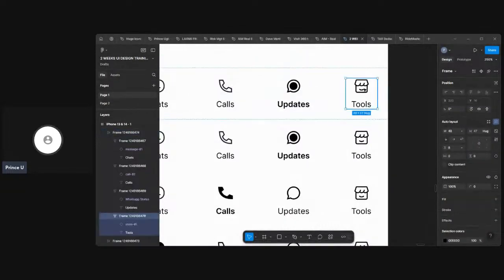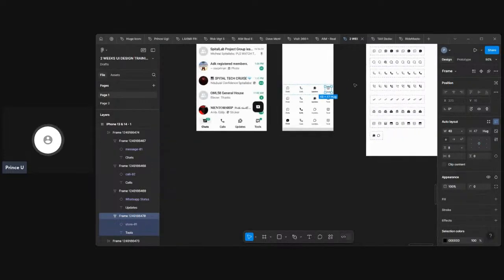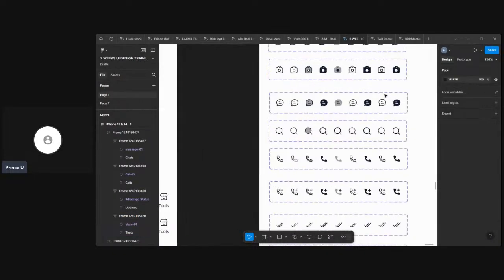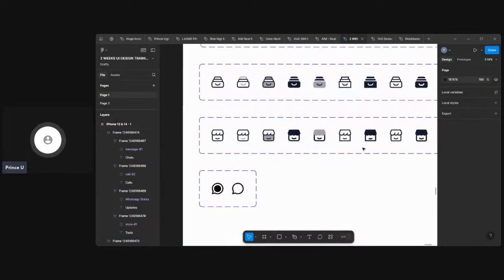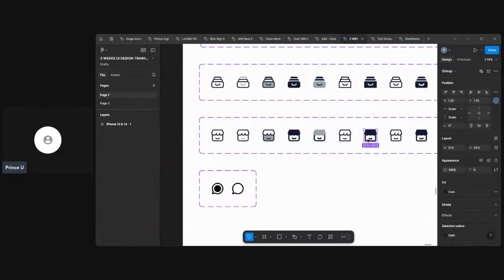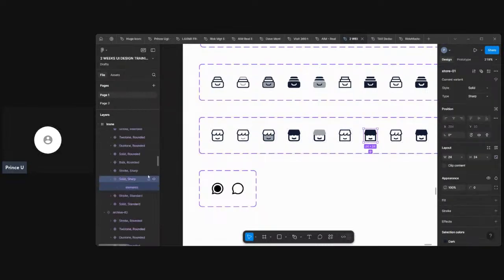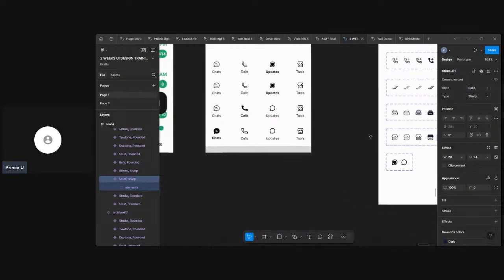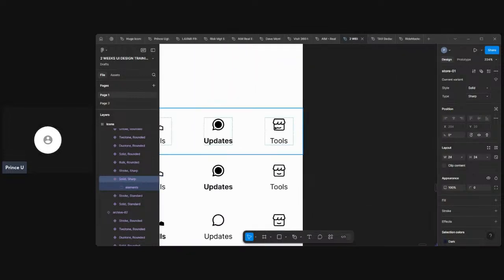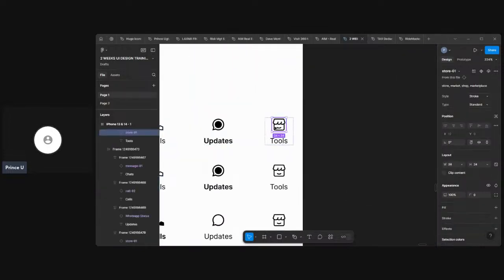I'll select, okay, let me go over there. I think copying and pasting is much better. It's going to be easy for you. So I'll go to the house, select tools, Control C. I'll come here. Like I said, I'll make this thing available to you, the icon. I'll paste it, Control V.